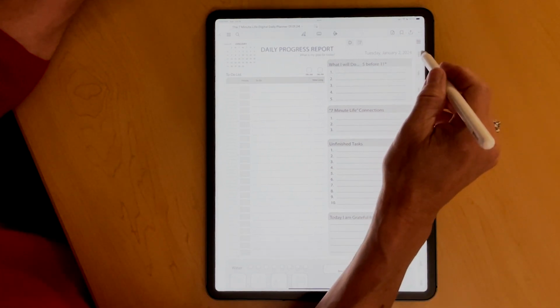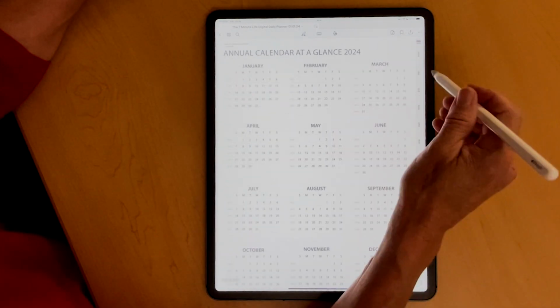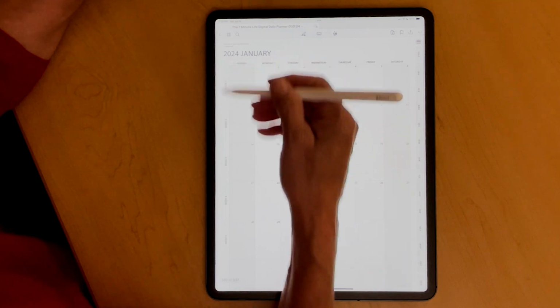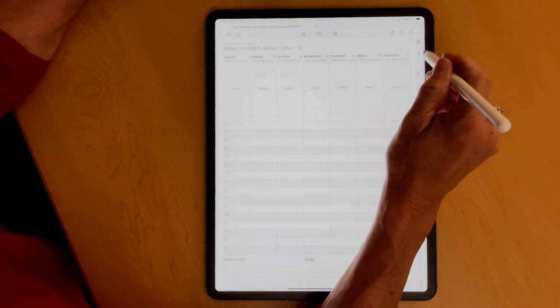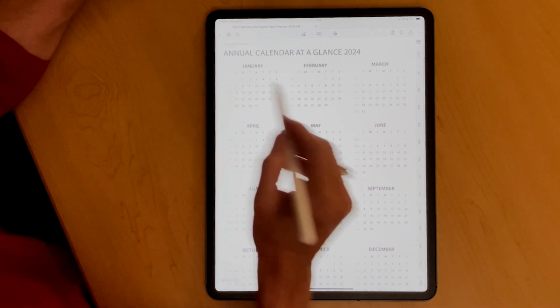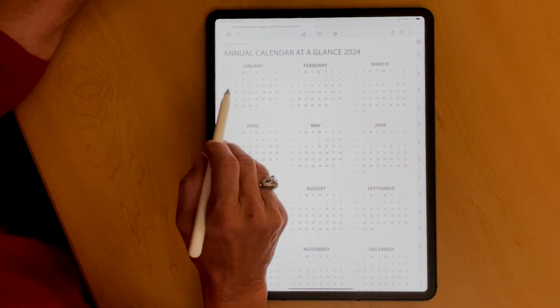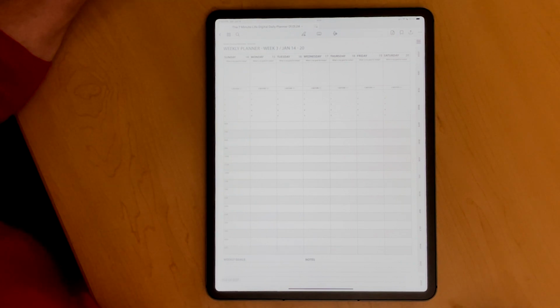So we not only have the annual, we have the monthly, and on this side you'll also find the weekly. There's another way to access the weekly, and that is in the annual calendar. You'll see week 1, week 2, week 3. You can access the weekly calendar there as well.